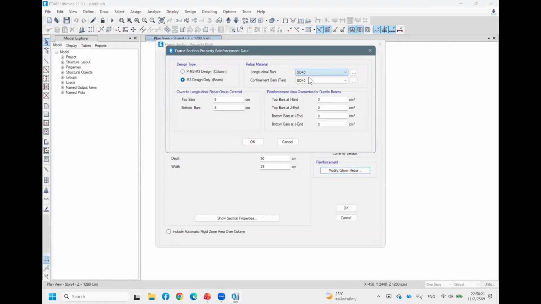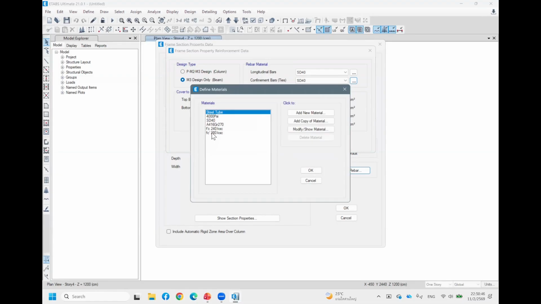For the longitudinal bar, we use deformed bar. And for the confinement bar, this one is a stirrup, we can use... Why doesn't it show? I want SD40, sorry, SR24. Okay, why is it not here? Oh, here, SR24. Oh no, why is it not coming? Okay, we can set it again later.